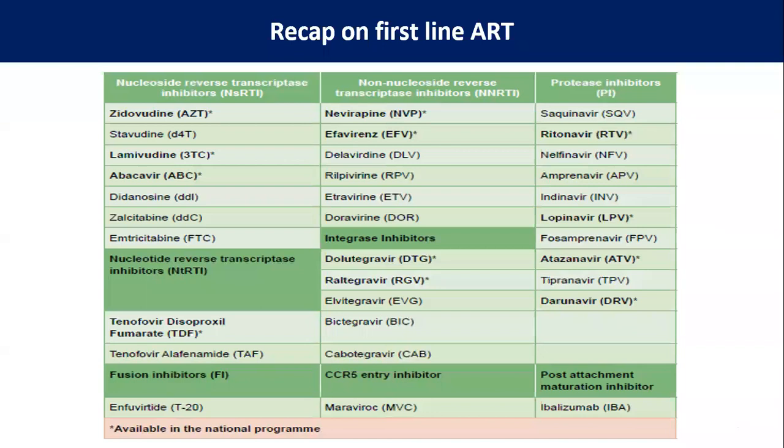And integrase inhibitors in the program, we have dolutegravir and raltegravir. CCR5 entry inhibitor, maraviroc, is not available under the program. And in protease inhibitors, we have ritonavir, lopinavir, atazanavir, darunavir. And post-attachment and maturation inhibitors, these are in the pipeline.